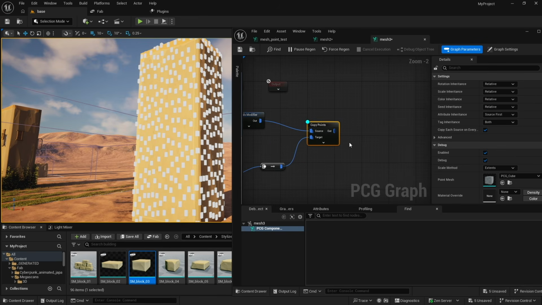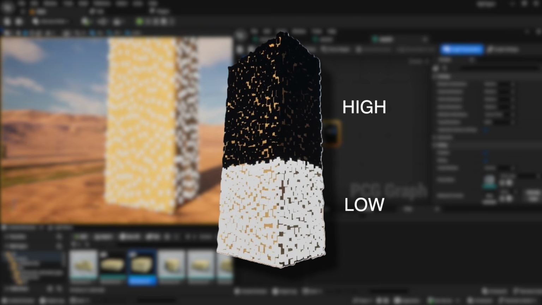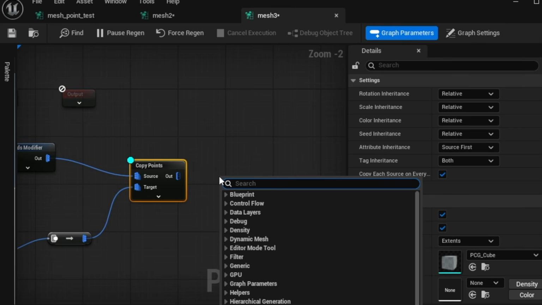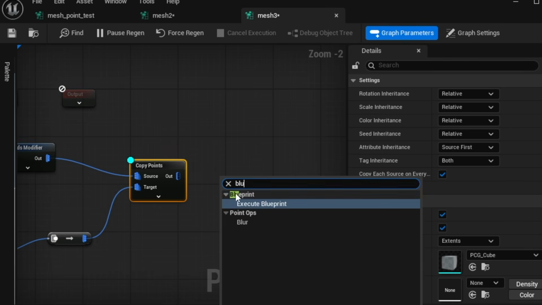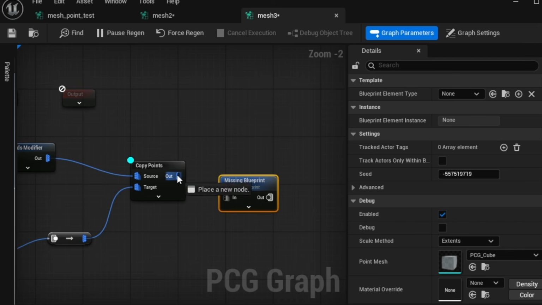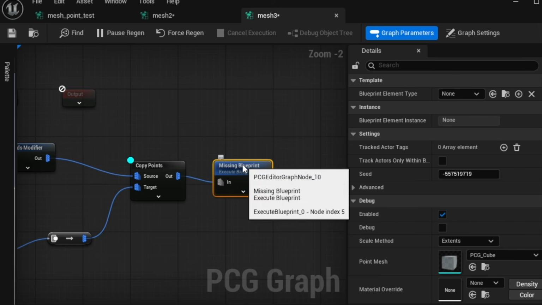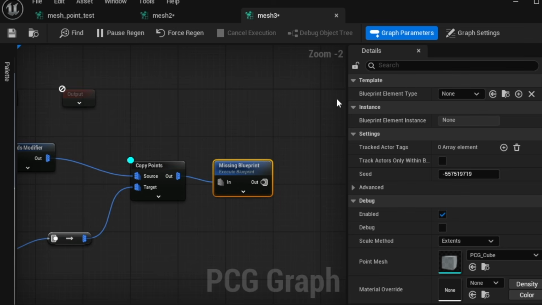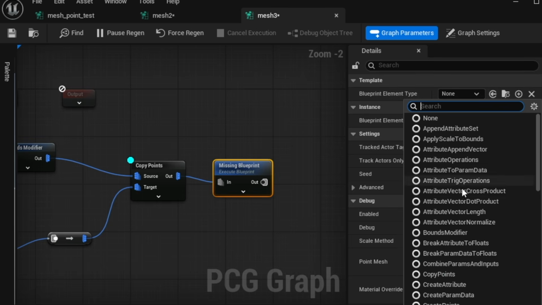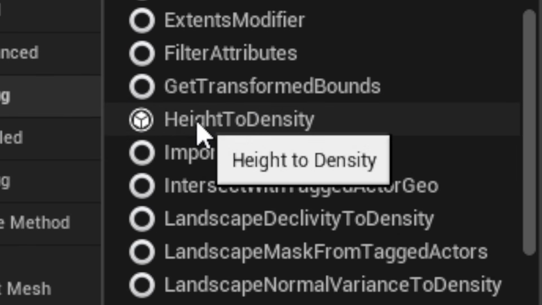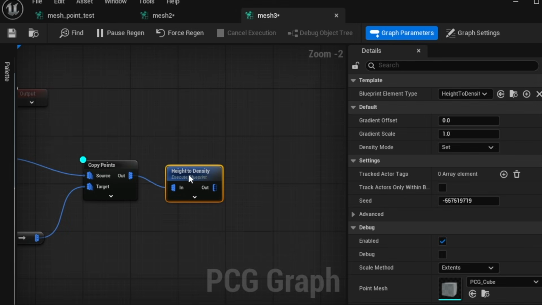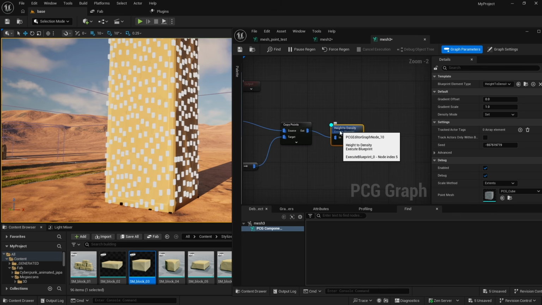Next thing we need to do is control how we're filtering out the highs and the lows, meaning which points from the top are we filtering out, which points from the bottom are we keeping. So we can go ahead and type blueprint, execute blueprint right here. I'm going to drag the out into the in. And now it says it's missing a blueprint. So up in the templates over here, blueprint element type, you're just going to scroll down until you find HeightToDensity. Okay. And then in here, undebug copy to points, debug HeightToDensity.